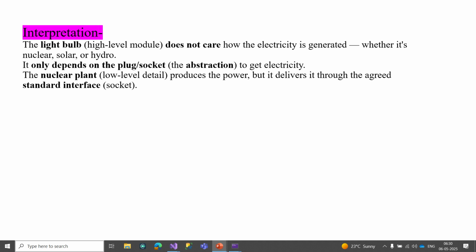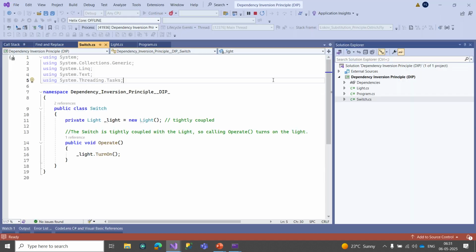Then comes the plug and socket. It is the abstraction level, and the low level is the nuclear power plant which produces the electricity. It has all the internal things about generating the power which we really don't care about when we are lighting the bulb. So in this particular DIP, I will first explain the experiment and then dive into the theory for a better understanding. Let us move towards the practical.